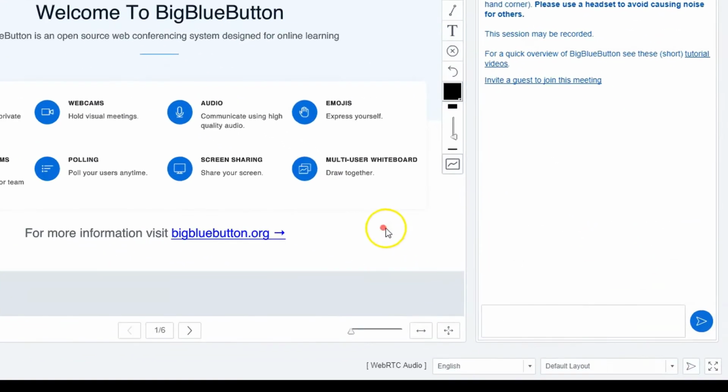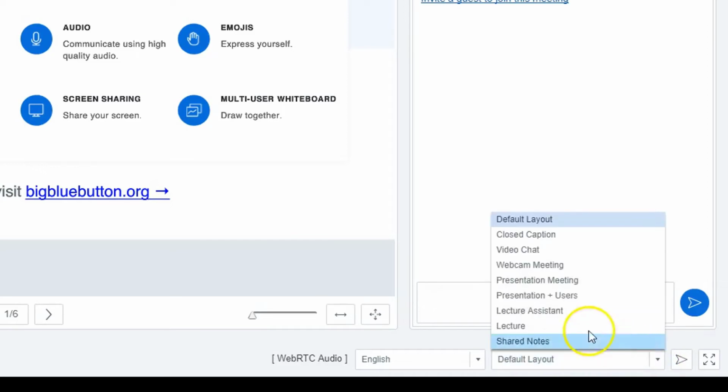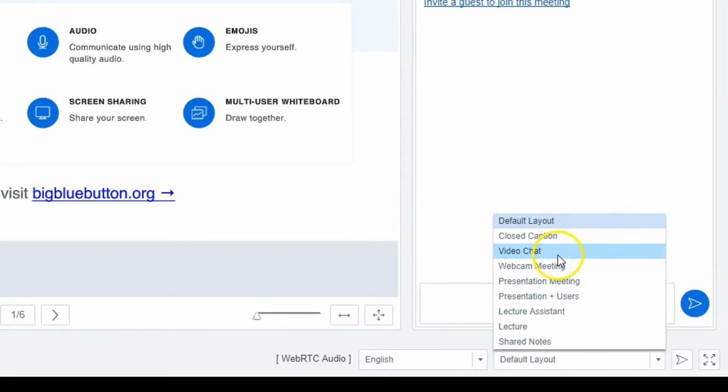So change your display option right down here in the bottom right-hand corner. See, right now it says default layout. Okay, so if you click on this little arrow, it gives you several different options. What I would probably use would be either the video chat or the webcam meeting. If you know going into it that this is a student that is going to be sharing their webcam with you and you don't have any kind of tutoring to do or any certain document that you want to look at, then just do video chat and it'll be just like a FaceTime call on your iPhone where you're just sitting there talking with your student, and that's it.